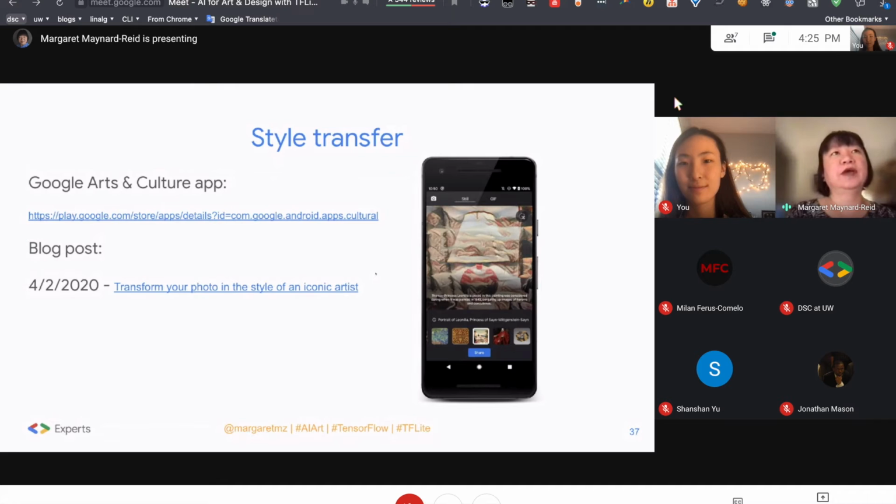I also encourage you to check out the Google Arts and Culture app. Inside of the app, they included various links to museums, to different kinds of artwork, blog posts, etc. And it also has the style transfer feature in there as well, which I mentioned earlier, where you have a content image and a style image, right? So you can check that out, how you can transform your photo in the style of an iconic artist.